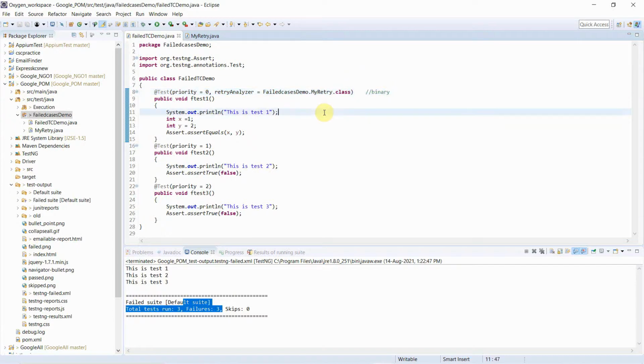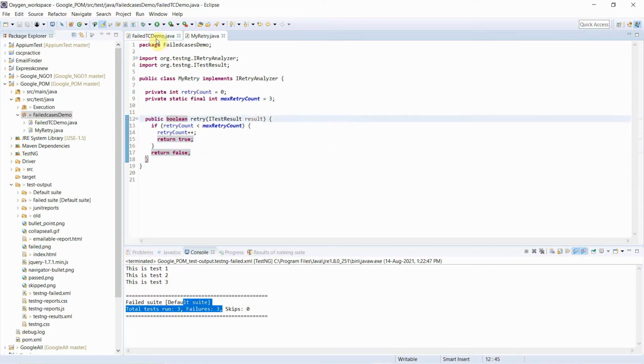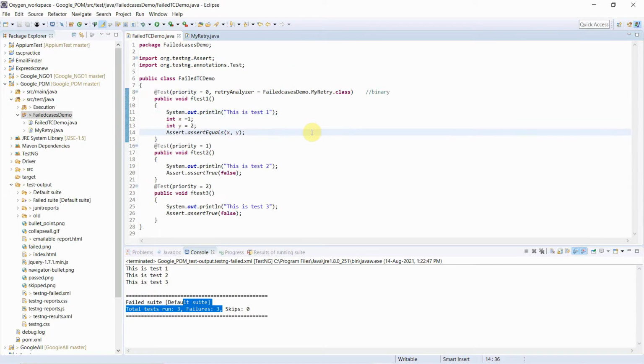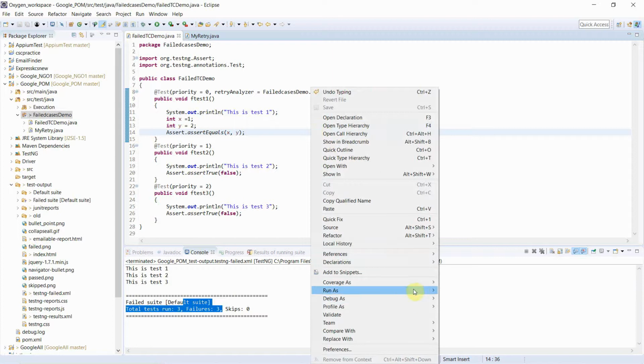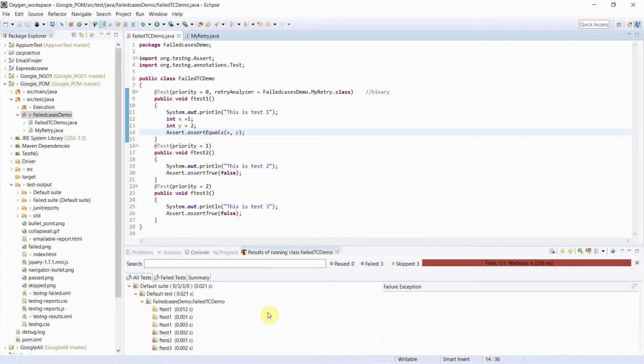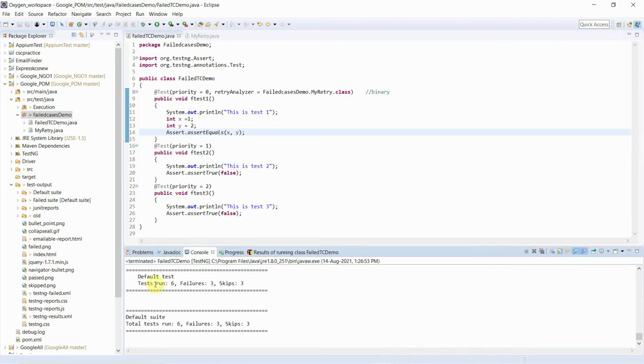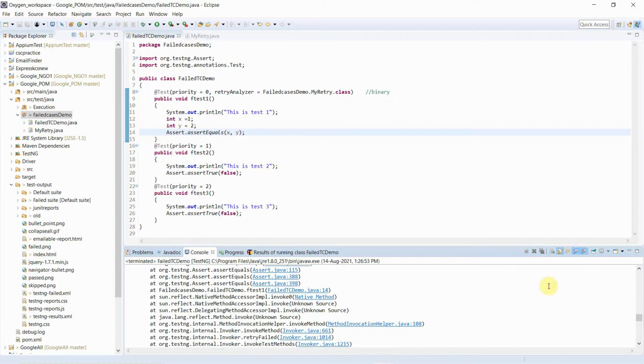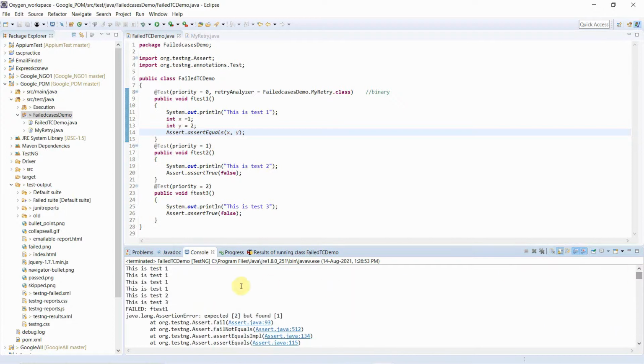So this is the way to bind your test cases with IRetryAnalyzer, and once it is done, you can see that your test case will be executed 3 times. I will run this one. Let me show it in the console. You can see that it has run a total of 6 cases. Why 6 cases? Because the first case you have bound with this one. So test case 1 first failed, then 3 times it has been executed, then this one, then this one.